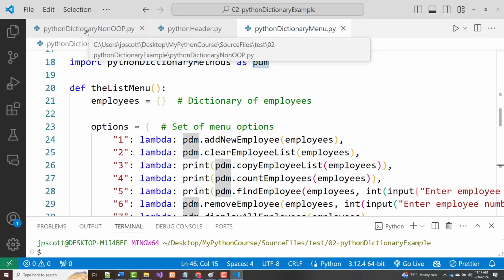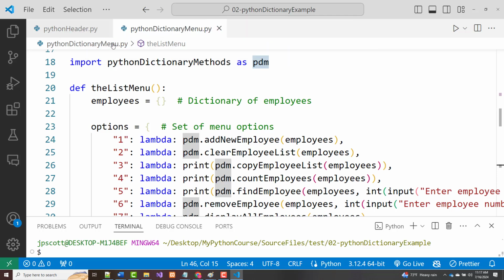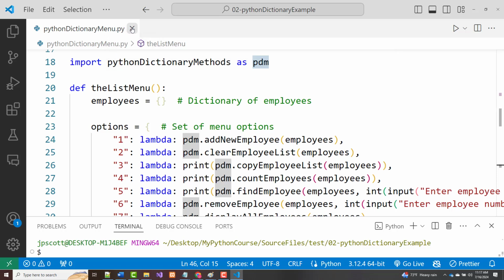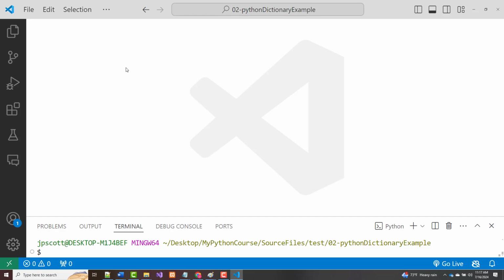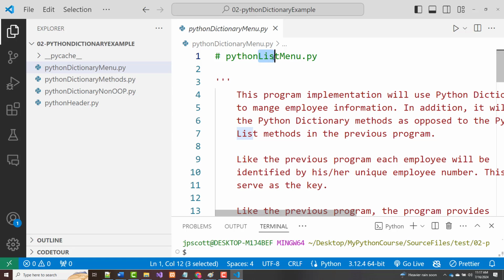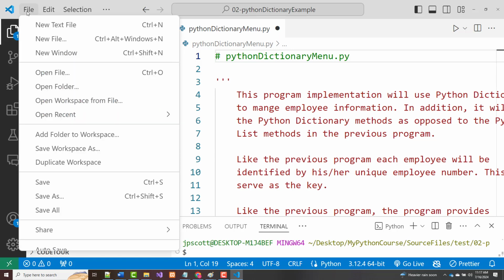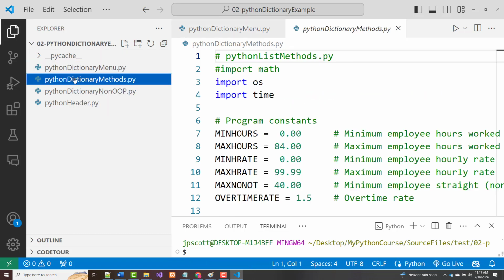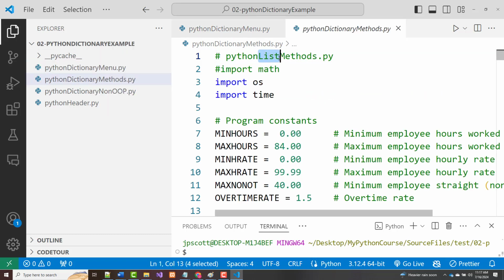So far, I have redone Python dictionary oop.py, Python header.py, and Python dictionary menu.py, which, as you know, or should know, means that the only one that's left, in fact, I'm going to bring these back up again. Python dictionary menu.py. This will be Python dictionary methods.